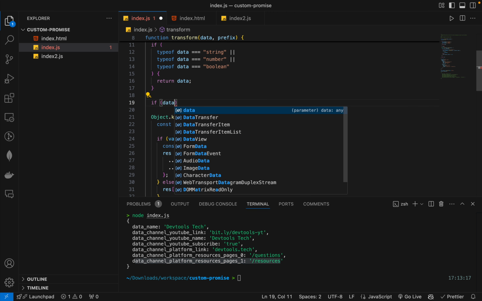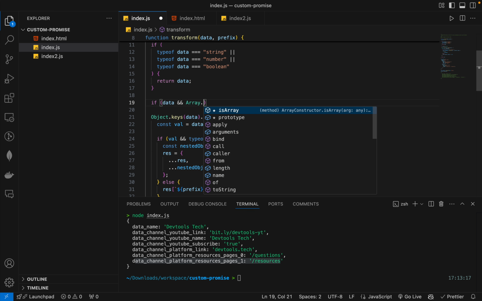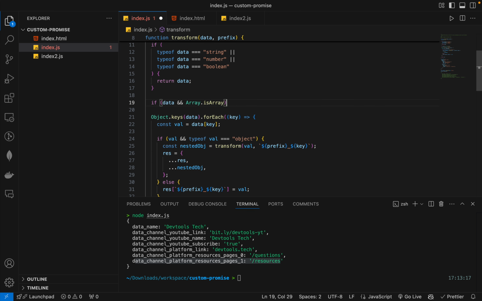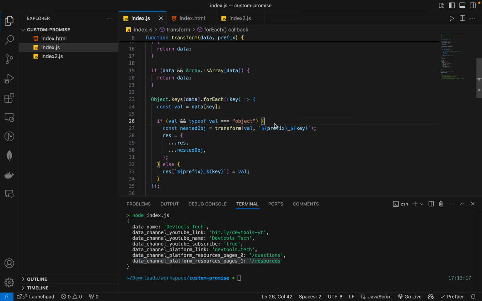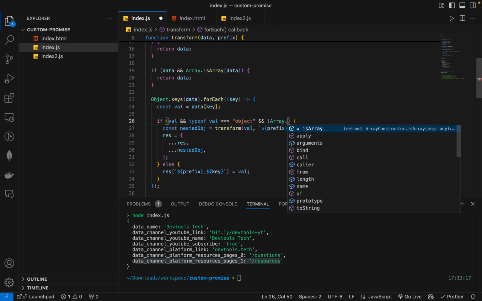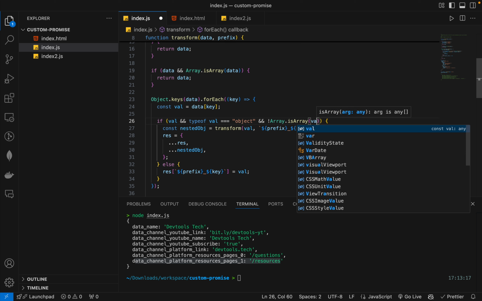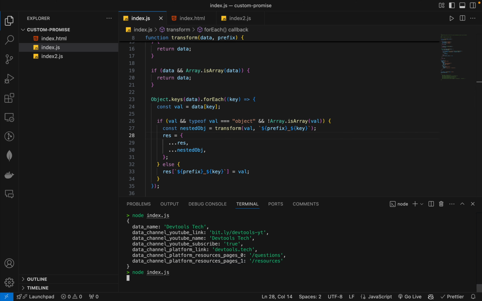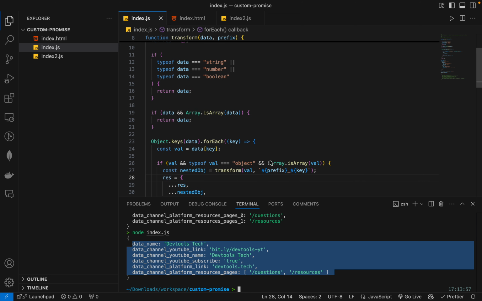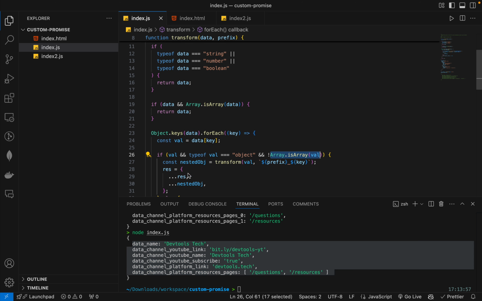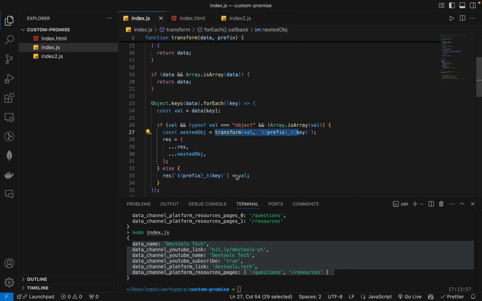If data exists and Array.isArray(data), then we also need to return data as is, and we also need to check that this is not an array, not Array.isArray. Well, now let's run this again, and now we have the resultant output. Why are we doing an array check? Because if it's an array, we don't need to do the transform thing again. We just need to assign the value here as is.